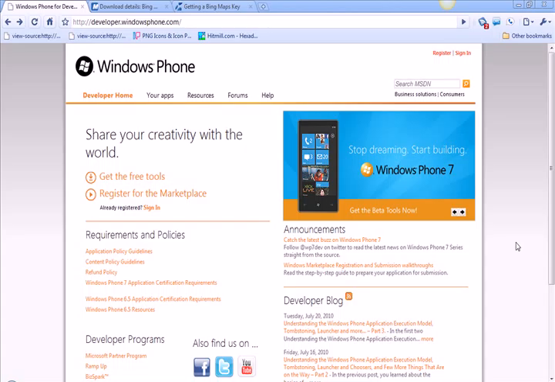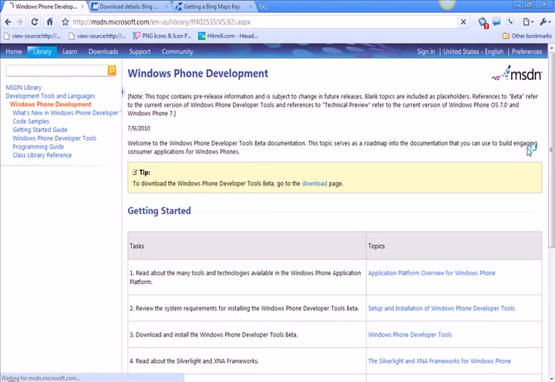Before you get started with any coding, it's important to actually look at the Windows Developer homepage. Here you'll find guidance and example applications and other resources for getting you started. Now, what I'm going to show you today is the tools that are required to make Visual Studio ready to develop Windows Phone applications.